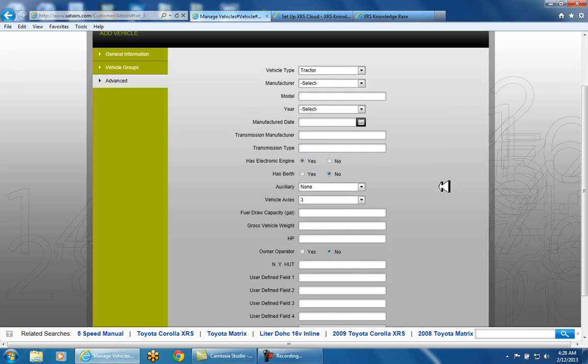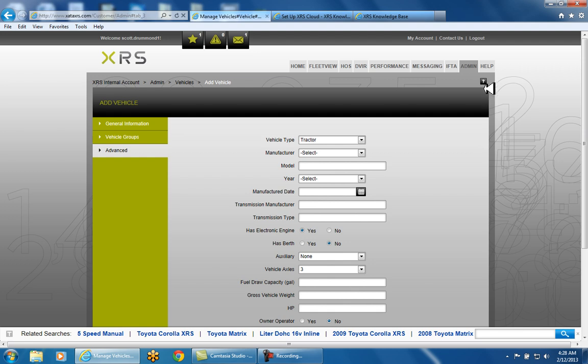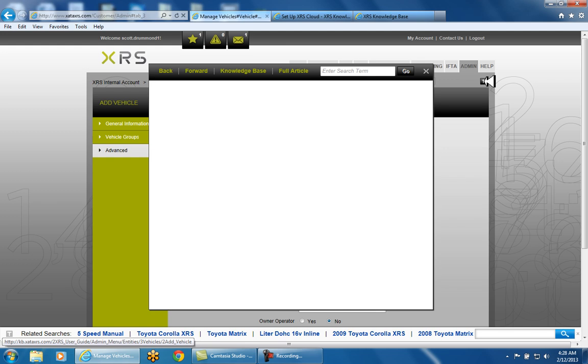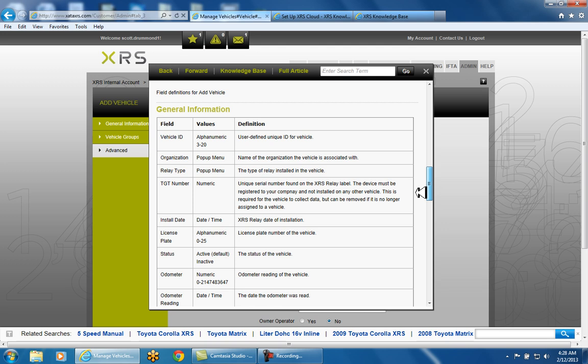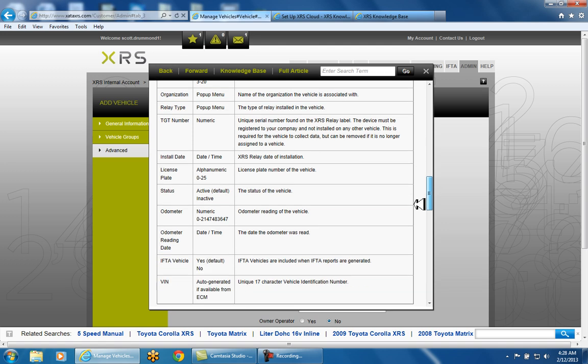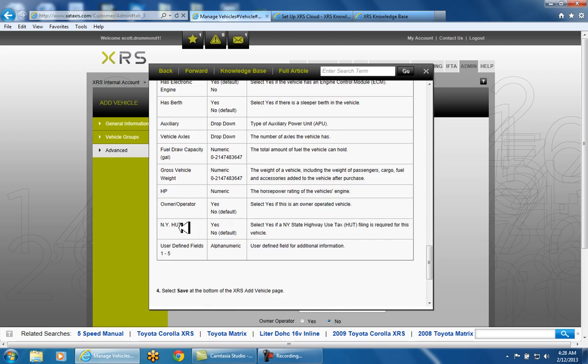So what is, for example, New York HUT, what does that mean? NYHUT. Well, if you click on the question mark here in the upper right hand corner, it'll bring up the help topic. And here, for example, I'd be able to scroll down and all those different fields here have definitions associated with them. Okay, so for example, NYHUT, there's the definition for that as an example. So if you run into a question in terms of, hey, what does this mean or what does that mean, go to the help and those definitions will be there.